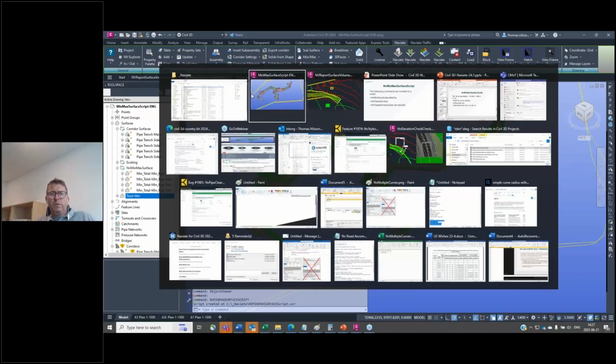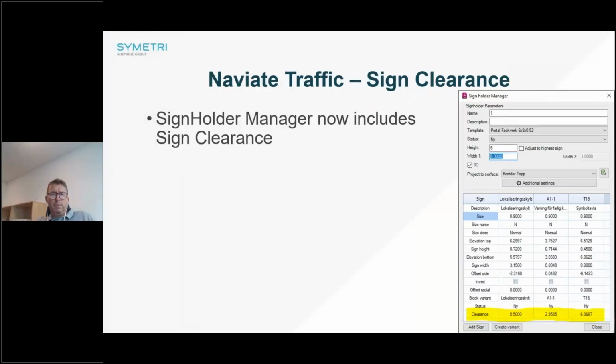I'll get over to Naviate Traffic, sign clearance. We added a clearance calculation. There's a new row in the sign holder manager where we see the clearance if we've added a surface. So we can see and we can edit that number for each sign. This is the best way to handle it when you have portals or gantries. Then you will use this one.